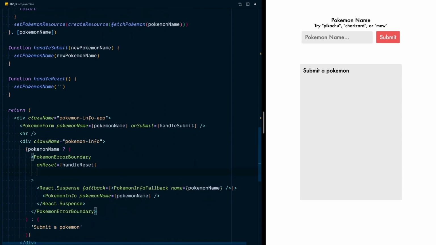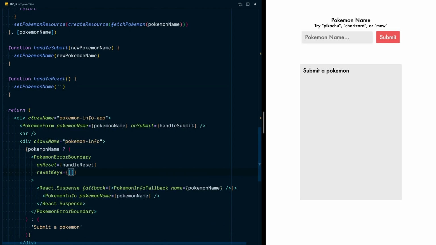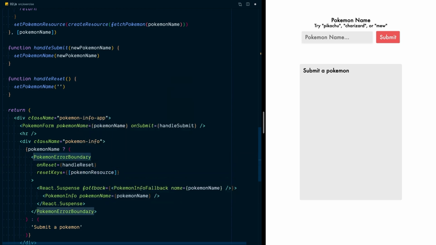Another little feature we could add here is if the user just clears out the Pokemon resource themselves, then we can say resetKeys Pokemon resource. And that way the Pokemon error boundary will just reset itself to a happy state in the event the user changes the Pokemon resource. And actually, while I'm talking about it, let's go ahead and only render this if the Pokemon resource is available, not if the Pokemon name is available, because we actually don't care about the Pokemon name anymore. We're going to pass the Pokemon resource to that Pokemon info.